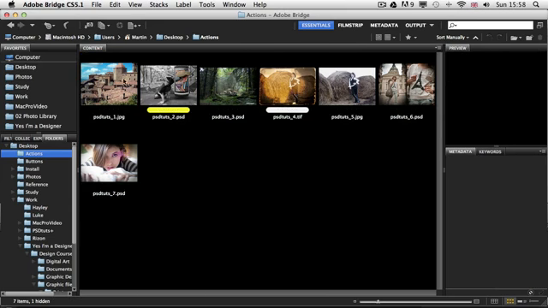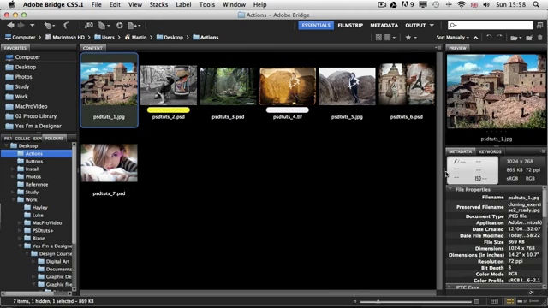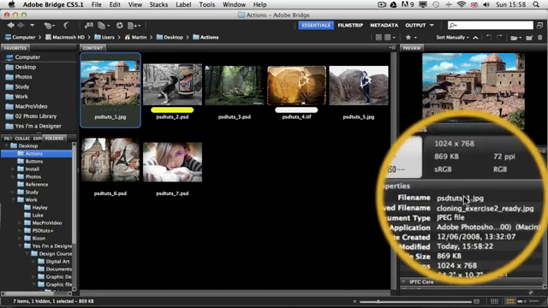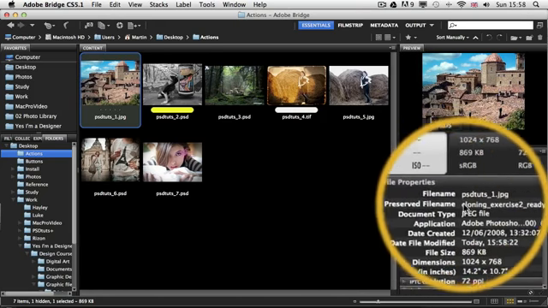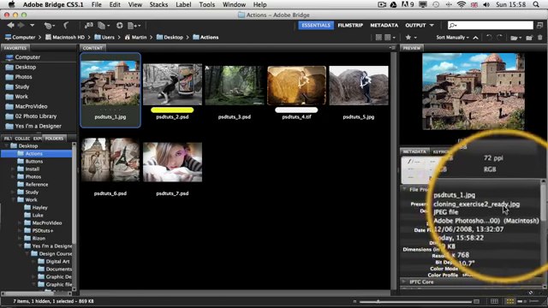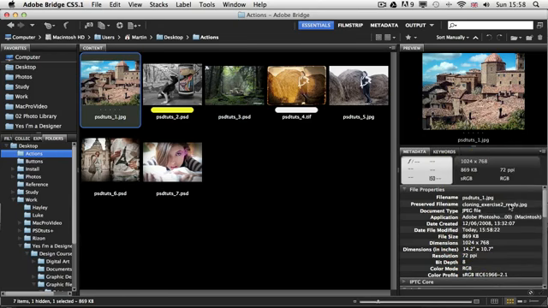And let me just check this first JPEG file. Here in the metadata, we see the file name, and just below that, we see the preserved file name as well. So that was the original file name. I think it is a very clever way to rename lots of files, especially if you work with photographs and you want to rename them quickly.